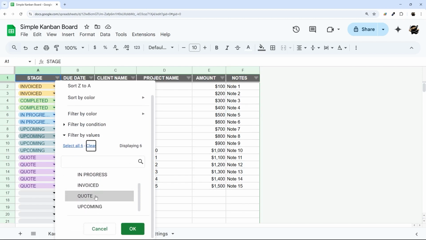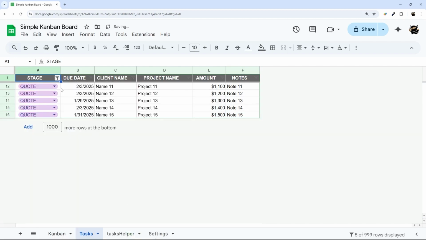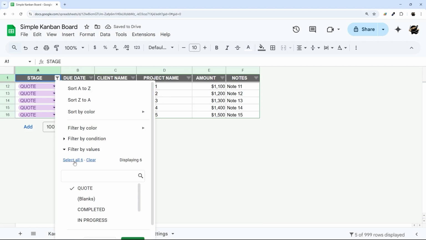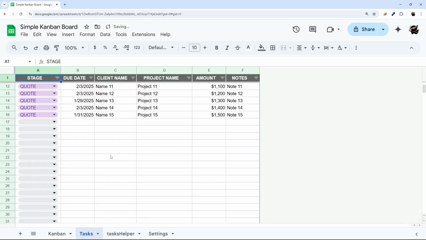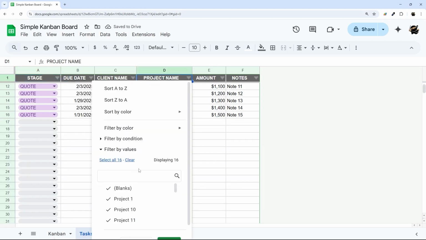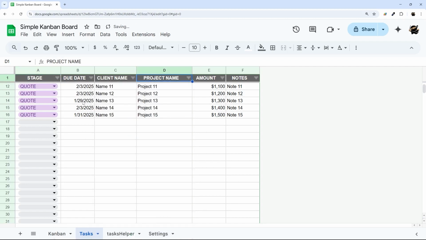And if I want to see, for example, quote, I can do that. And I can work on just the quote ones. And so I can update, I can do whatever here. And so then I can cycle through whichever other ones I need on the statuses, or if I need to pull up a certain project, or if I want to do by a certain due date.